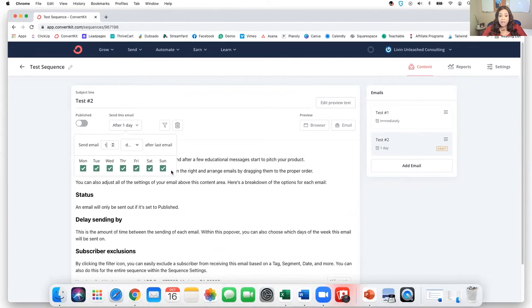If you only want it to go out certain days of the week, you can select that as well. I typically don't care about the day of the week, so I always keep all days checked because I just want it to follow that cadence that I've set up. So for this instance, I'm going to say, let's just send this 1 day after the last email was sent out. And I'm okay with that timing.